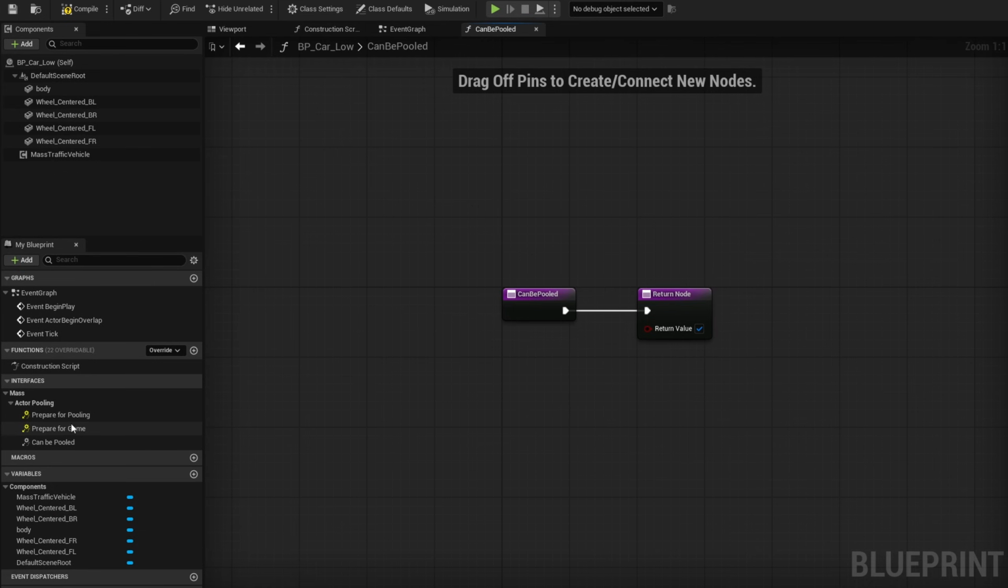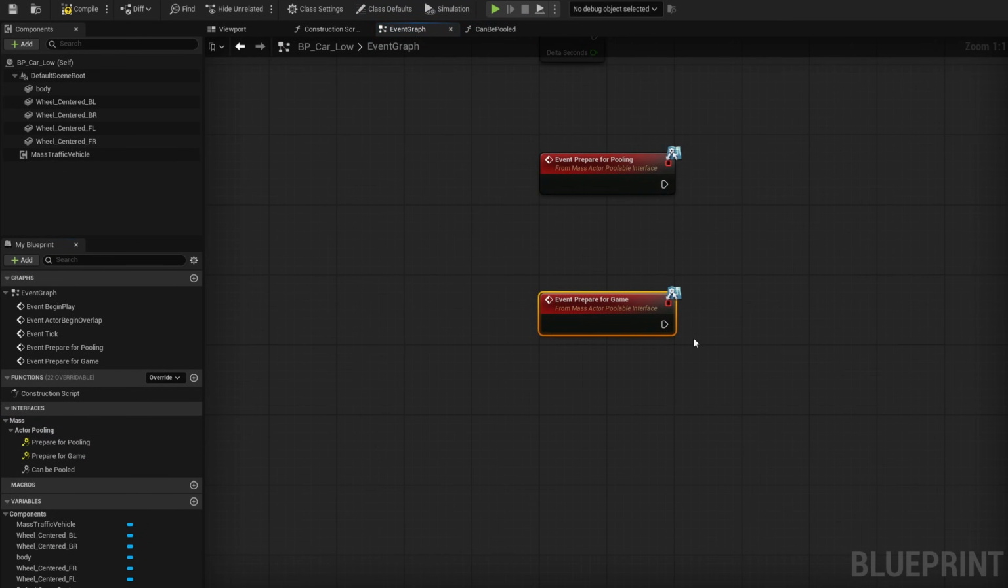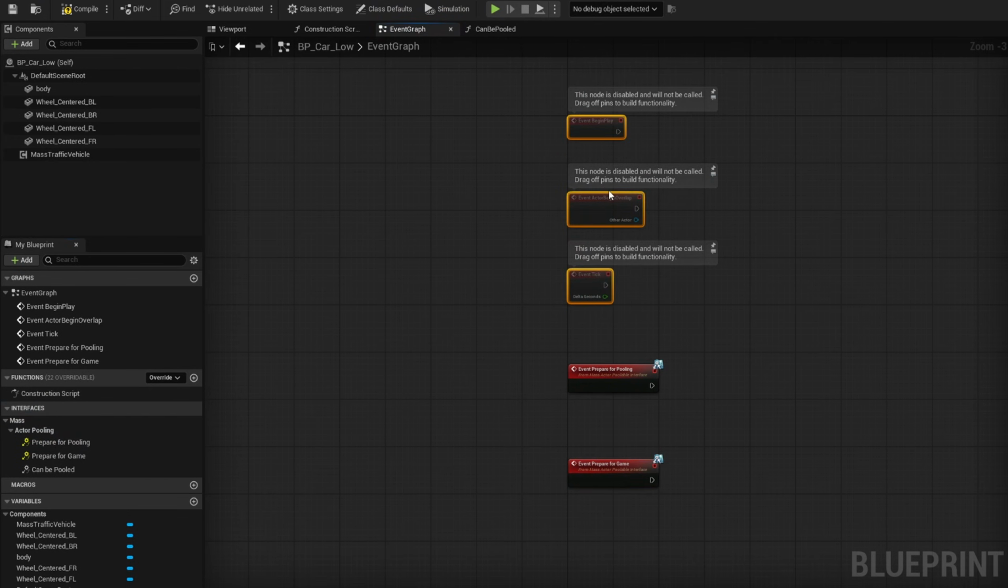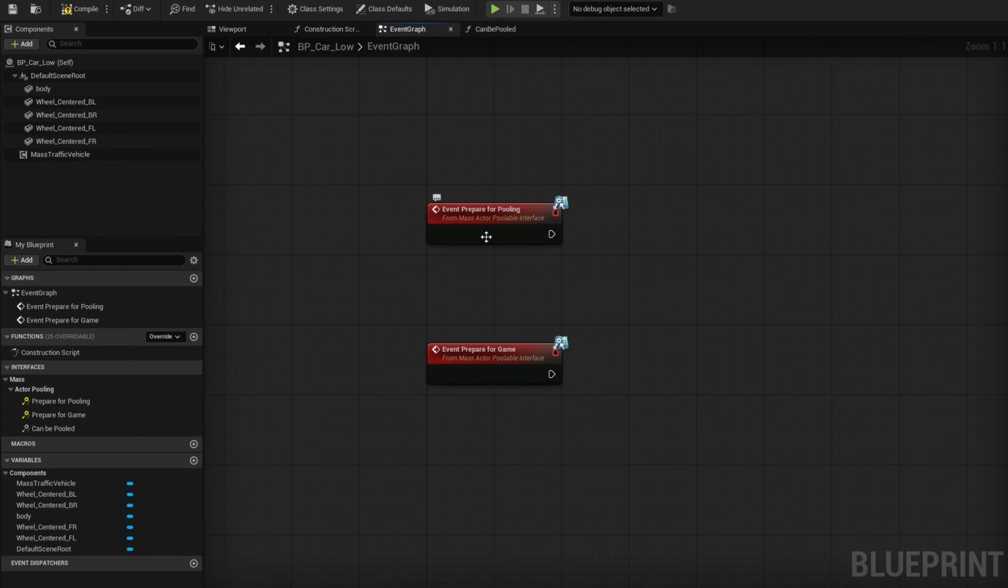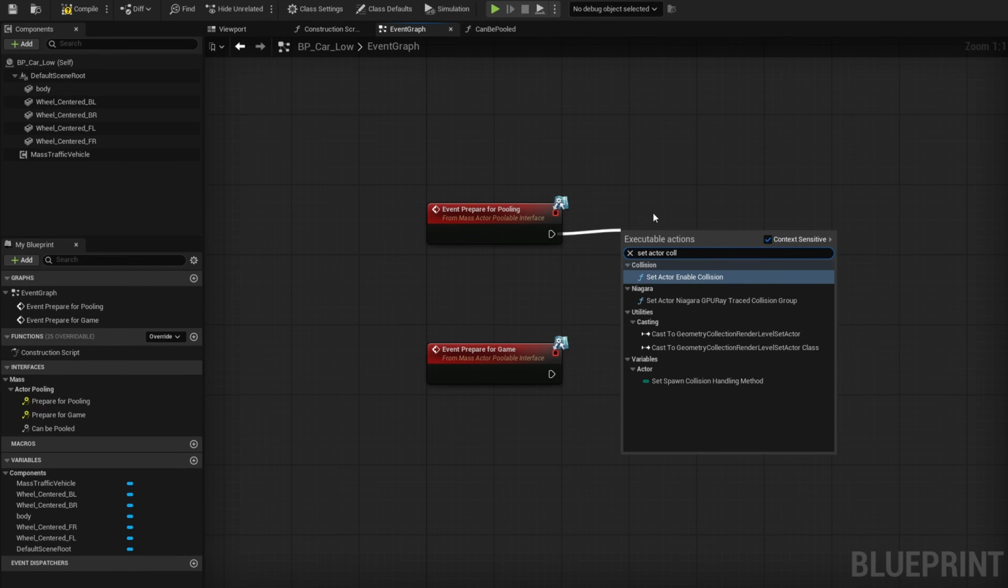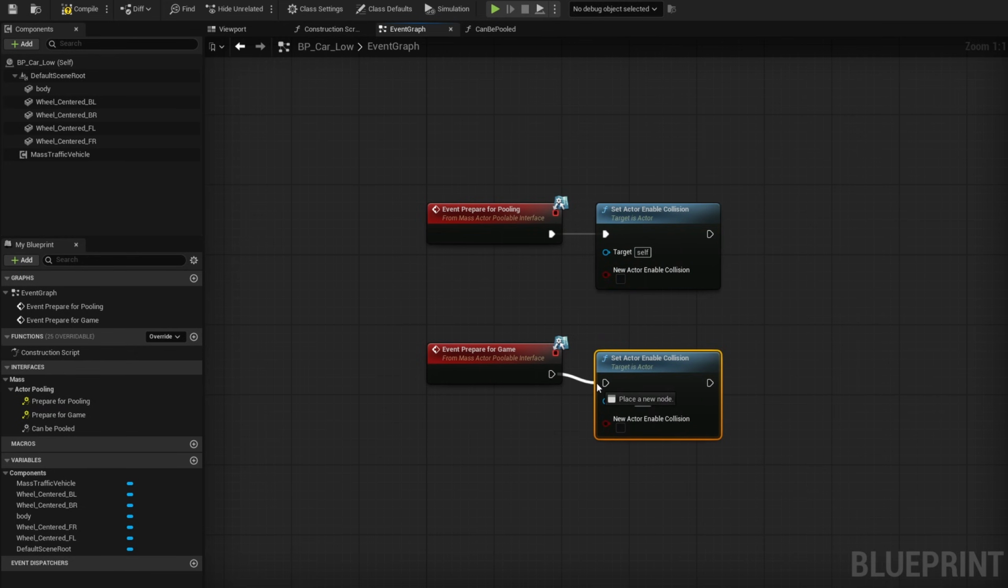And then I need to do prepare for pooling and prepare for game. So I'll just double click on both of these and I'll create new events here in the event graph. I don't need all the other stuff here, so I'll just go ahead and delete them. And all I want to do here is, depending on which one it is, I'm going to set collisions. I'm going to drag out and search for set actor enable collision. And we're going to do that for both of these. The only difference is when you prepare for game, we're turning on the collision, and when you're pooling, it's off for collision. I wish I could tell you why and how, but unfortunately there's so little documentation, I couldn't actually figure out why specifically it used to be this way. But you can play around with it and see if you get different results. But I know that this will work, and that's kind of the main thing here. I just need it to work, and then we can adjust after.